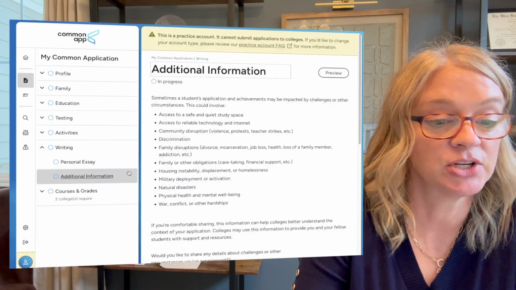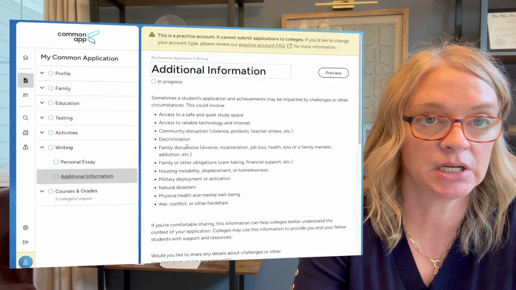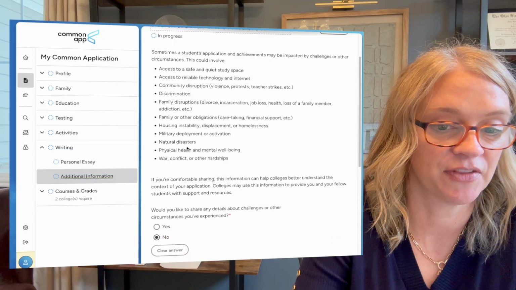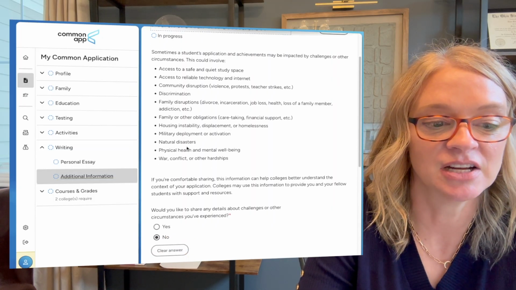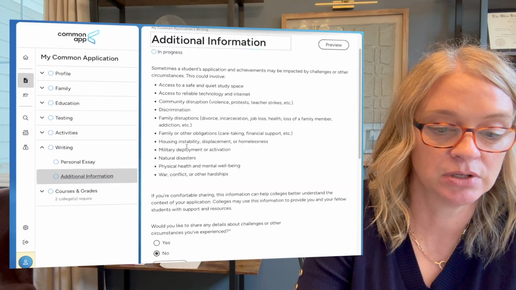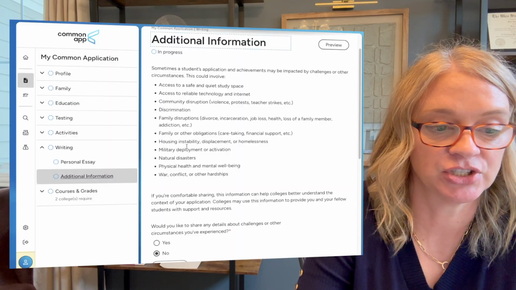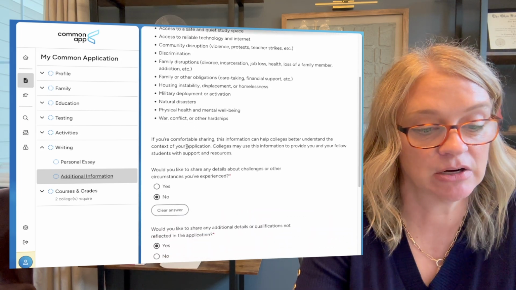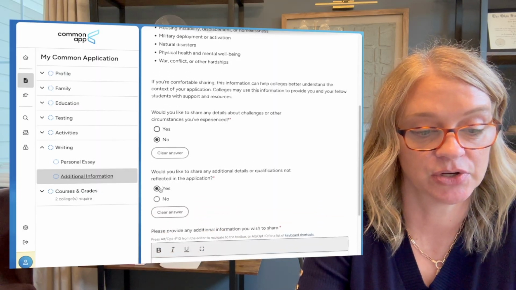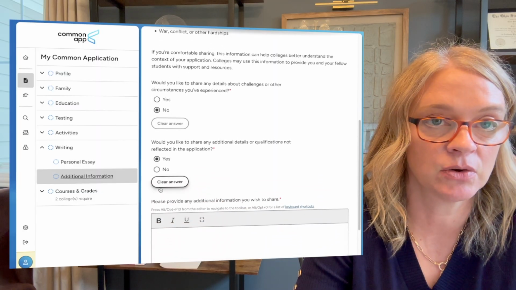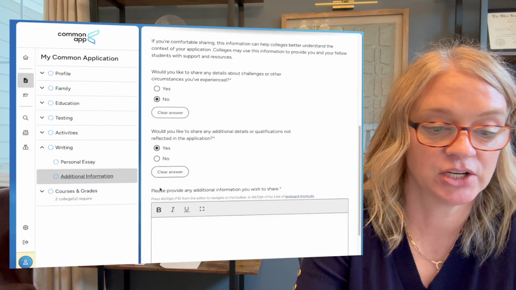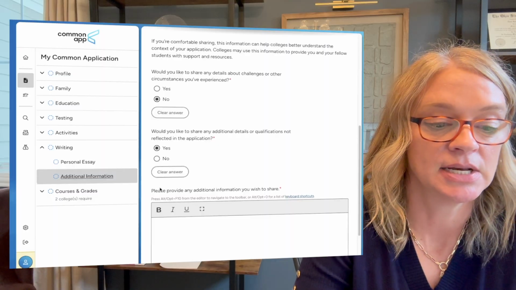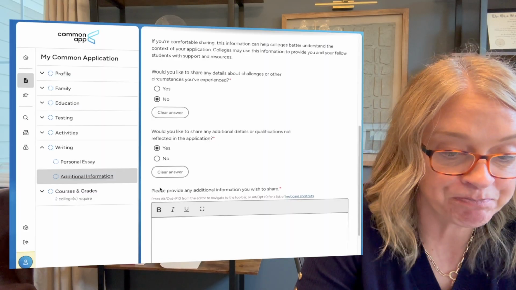So there are two questions. One, this used to be what people call the COVID question. It is now the challenges and circumstances question. So it just says, have you had any challenges that involve any of these things, and would you like to share about them? You can answer yes or no there. And then the other question is, would you like to share any additional details or qualifications, which is a good keyword, not reflected in the rest of your application.